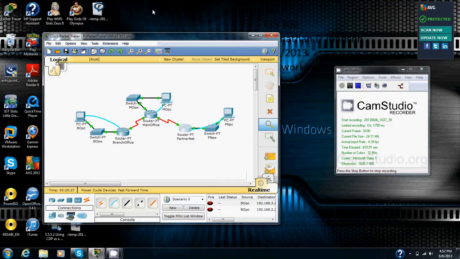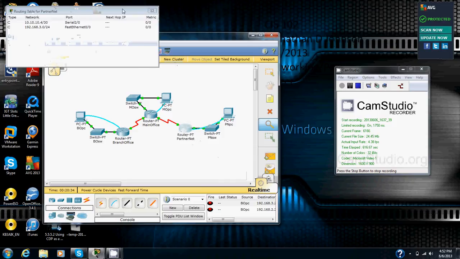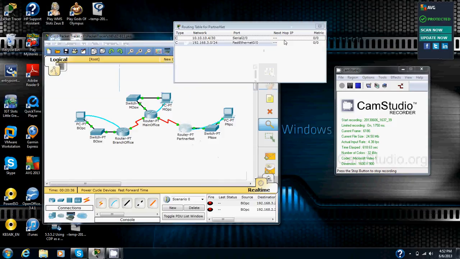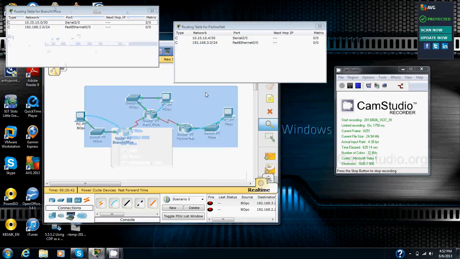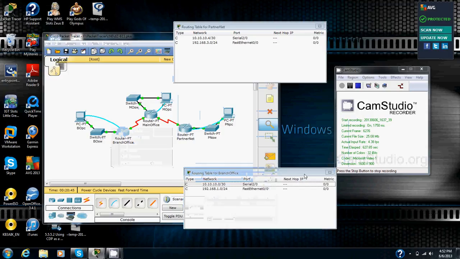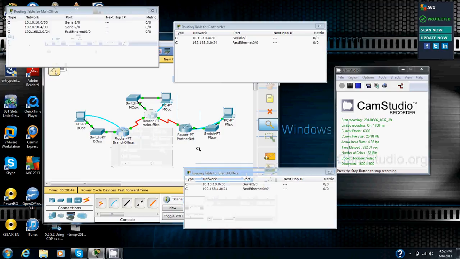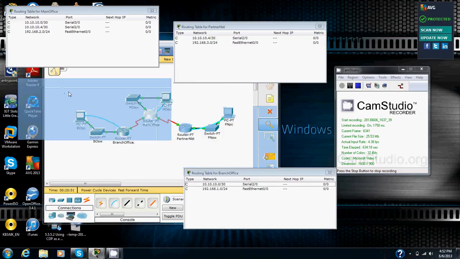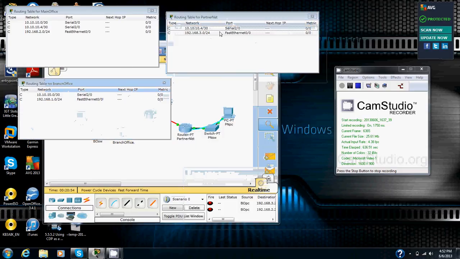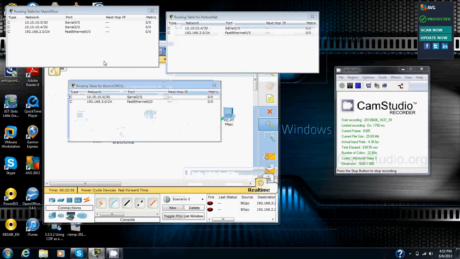Okay, now we're going to move the routing table windows around so that you can see all three at once. So we're going to pull this one up. There's the routing table for the partner net. Then we're going to get the routing table for the branch office. Okay. Now we're going to get the routing table for the main office. Okay. So now we got three routing tables up. We got the main office, the partner net, and the branch office.